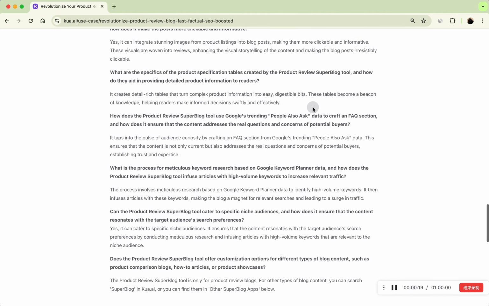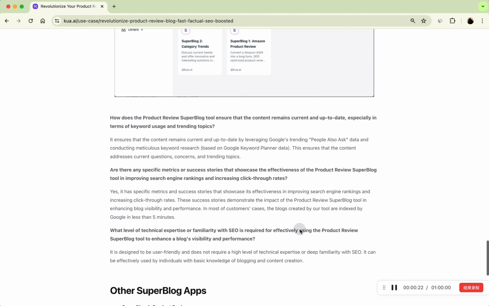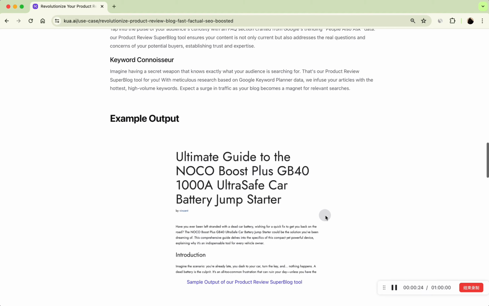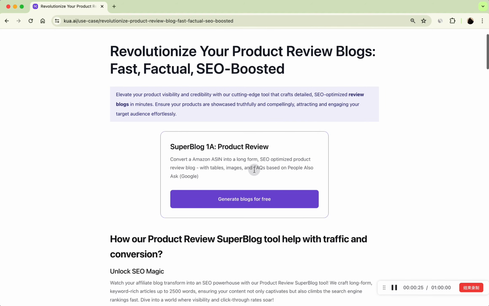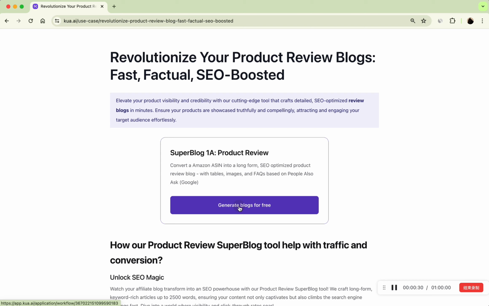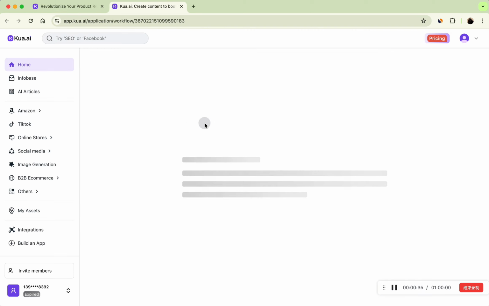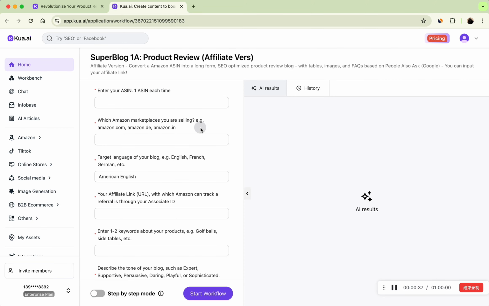If you already have an Amazon private label and a web store, or if you are an Amazon affiliate with your own site, we highly recommend using Superblog to generate high-quality blog posts. These posts can significantly increase your site's organic traffic. If you don't have a web store, Superblog might change your mind.